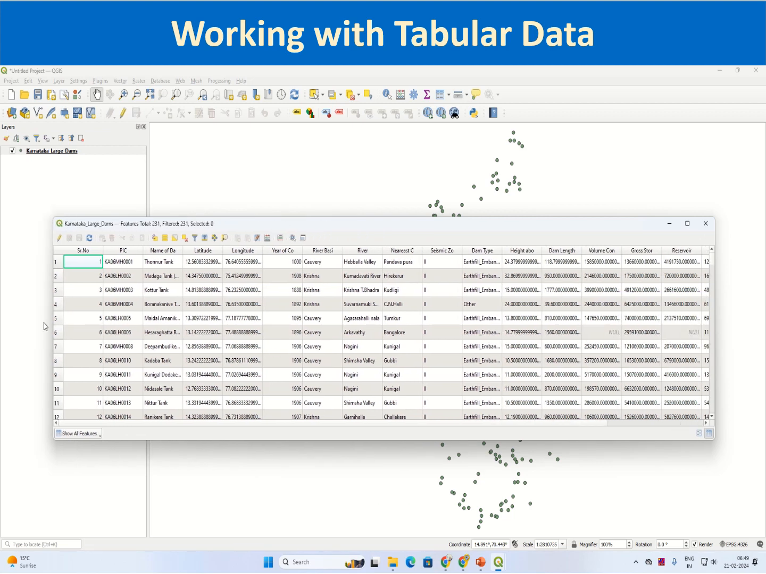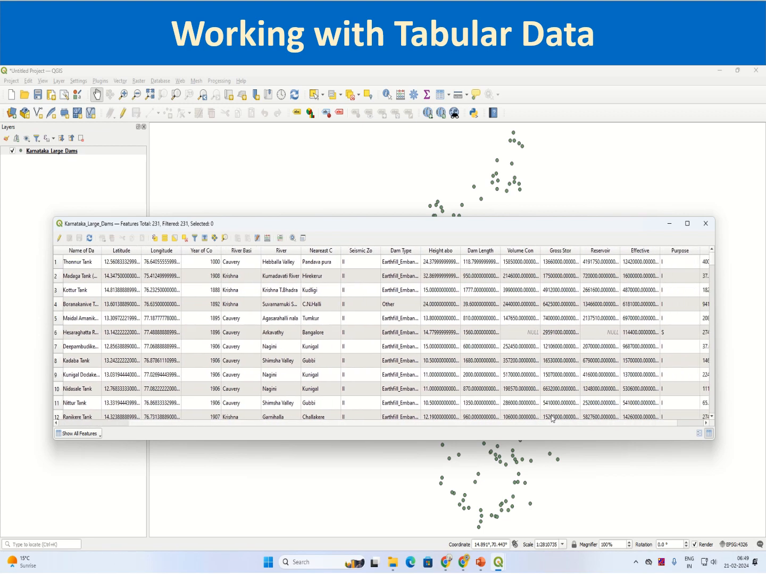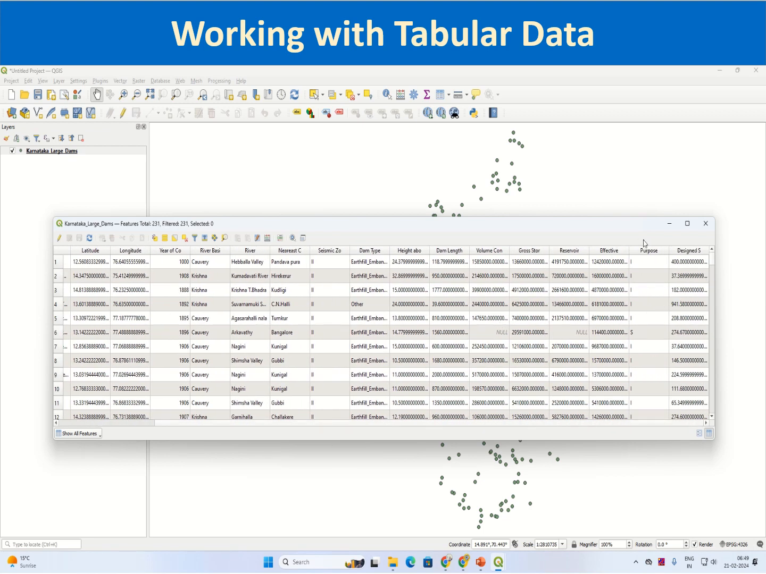Now it is also vector data. You can see the attribute table along with the latitude and longitude fields. There are many fields which are the attributes: the river basin, nearest city, seismic zone where it lies, dam type, height of the dam, length, etc. Now let us see how we can work with attributes and then filter the records.